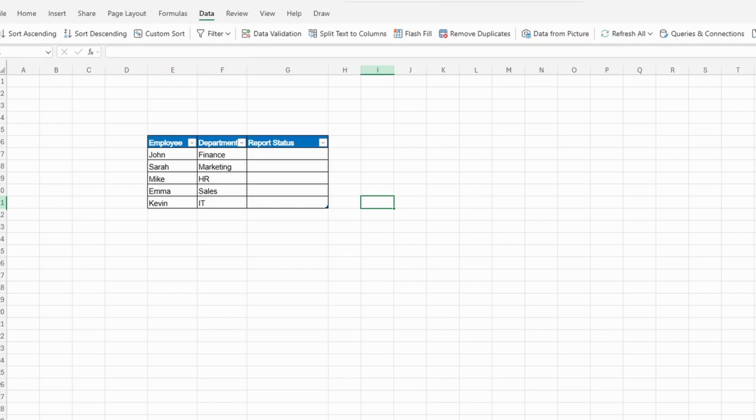In today's video, we will learn how to create a drop-down list. Drop-down lists prevent errors, speed up data entry, and ensure consistency. Instead of typing values manually, users can select options from a predefined list, making your spreadsheets cleaner and more professional. Let's create a simple drop-down list.